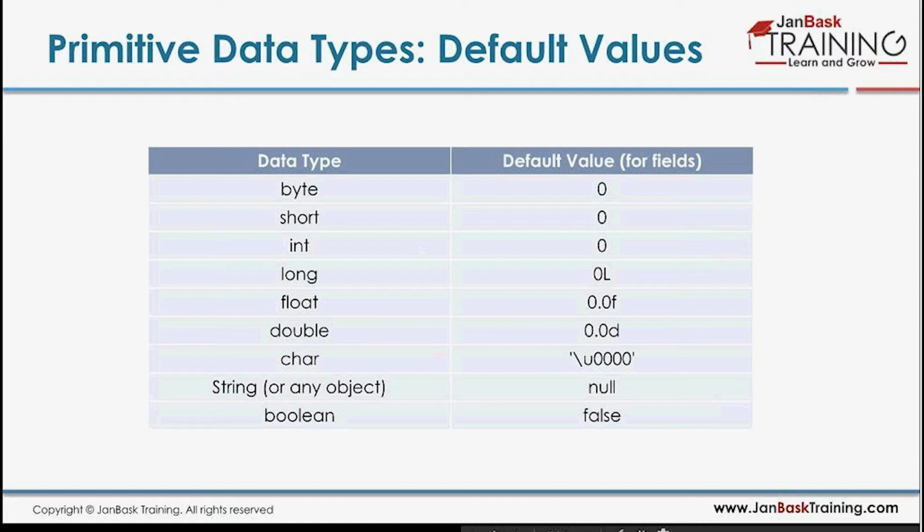We have char, and the default value for this is Unicode character 0, which represents a null character. And then we have string, which is a normal object, or a value type. We'll talk a little bit about reference types and value types, but that's during the later phase of the basics of Java. And then finally we have boolean, which is by default false. So a boolean can store either a true or a false value, and the default value for boolean is false.